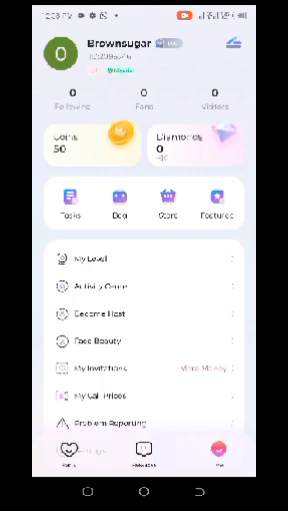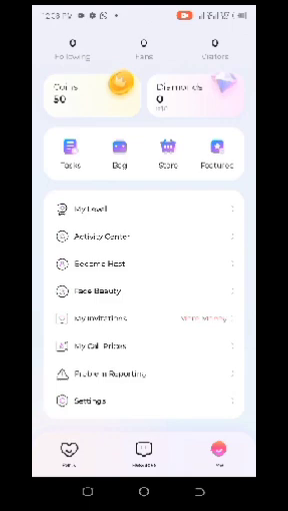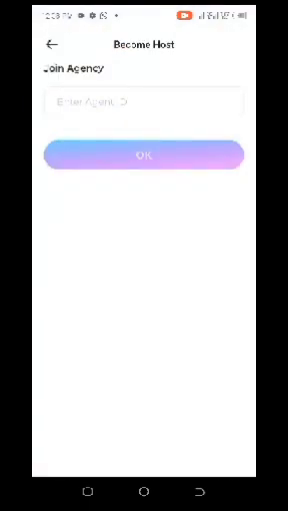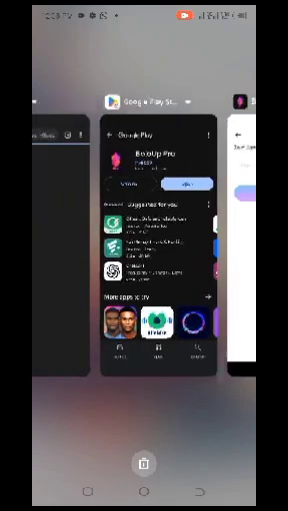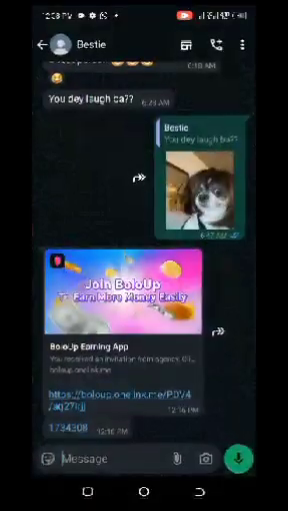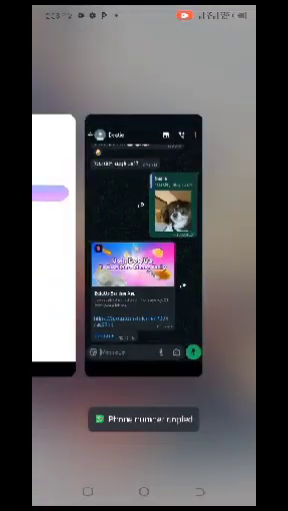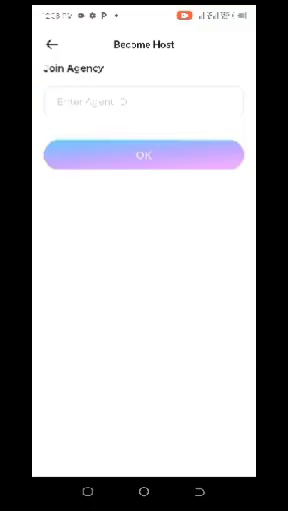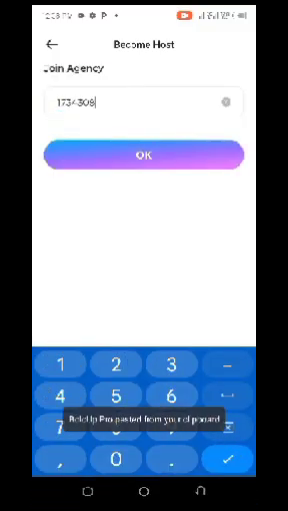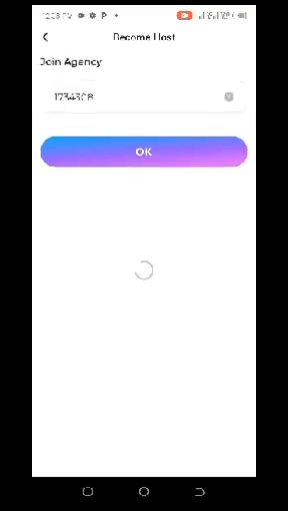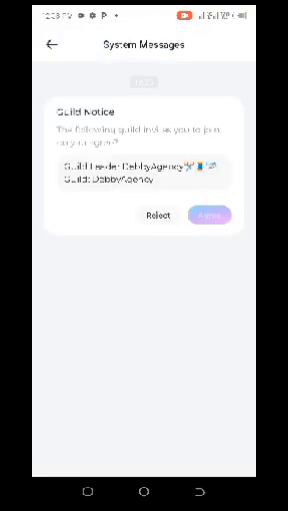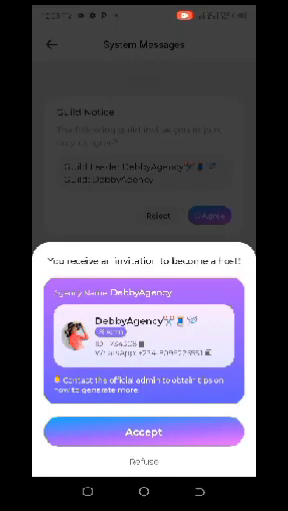You click on it and it will open like this. Once it's open, you can see my nickname, Brown Sugar. You can see become host. Click on become host. Then I'm going to be putting my ID, that's the agent that referred you. You put the agent ID. Here, I had to go back to my WhatsApp so I can copy the ID. Whoever is sending you the link will also send you her ID or his ID. So I've inserted the ID, I'm clicking OK.